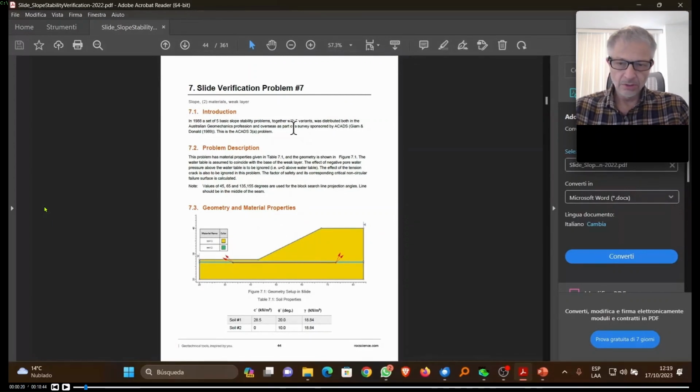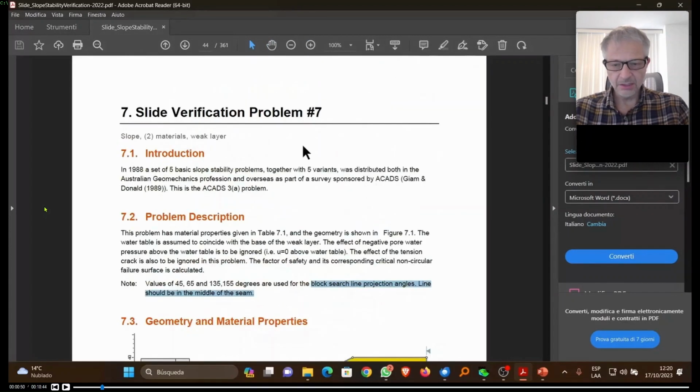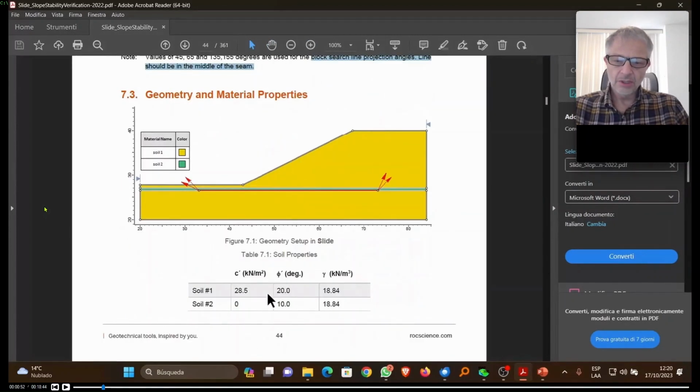It is a well-known slope that is used as a verification test and benchmark test for many software. It is a slope that has inside a small horizontal stratum with very weak material, with only 10 degrees of internal friction. Instead, the other parts have higher cohesion and angle of internal friction.